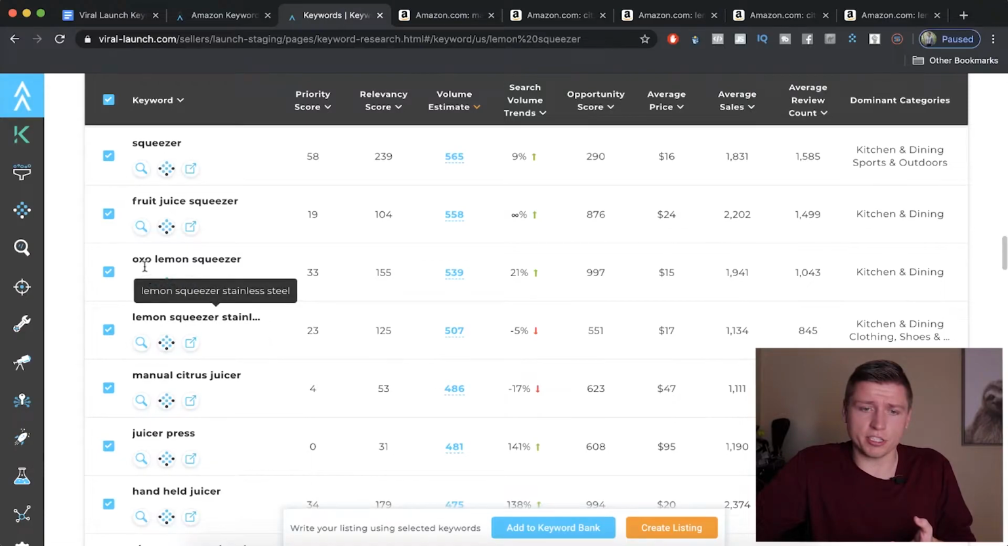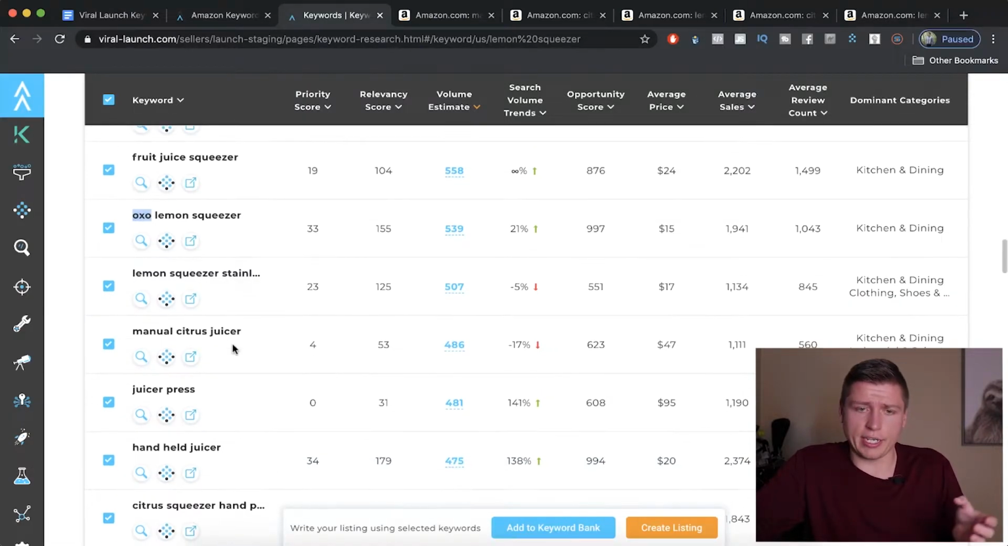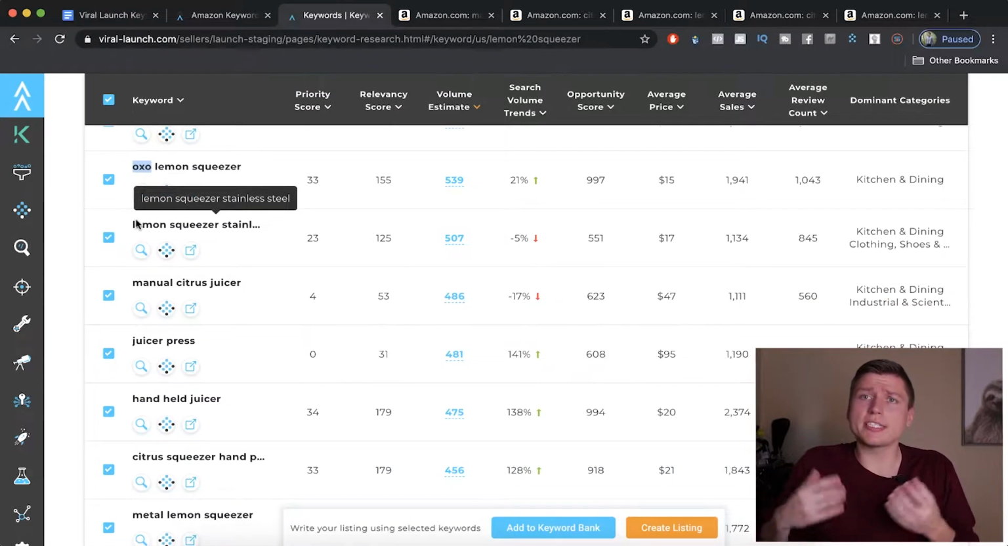These lower tail ones, I'll try to include, OXO, making sure it's not a brand or anything like that or trademark. But if it's just a standard word, I'll try to get that involved in my description. At least I'm getting indexed and on my backend, right? Obviously, I probably can't fit that in my title and it's not worth fitting in my title, but I want it somewhere in my listing.